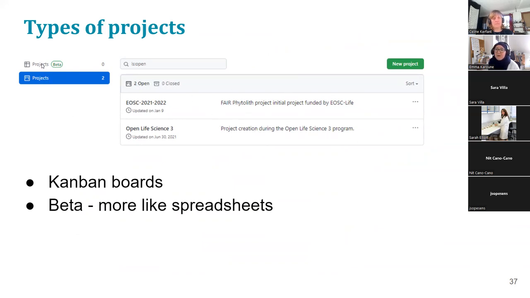With GitHub now, the original GitHub project boards were Kanban boards. I'm going to show you them. They are like to-do, in progress and done. And you can move your tasks along the Kanban board like you would in other project management applications. But they're now trialing this beta version of project boards, which are more like spreadsheets. I've started to use these a little bit, but I have to say I don't really like them that much. But it's a preference thing, whether you like spreadsheets or whether you like Kanban boards. So you can actually set up either now.